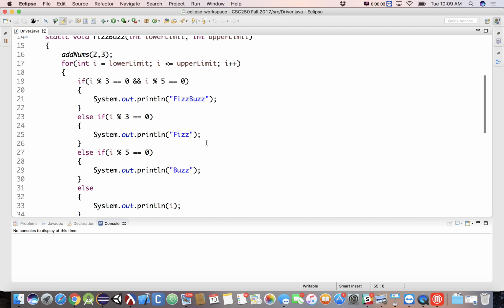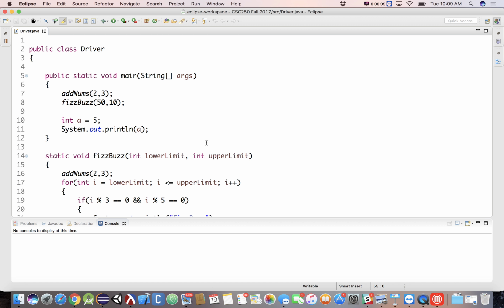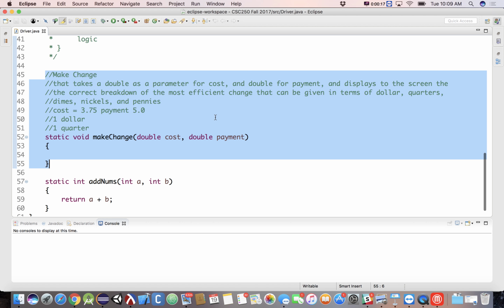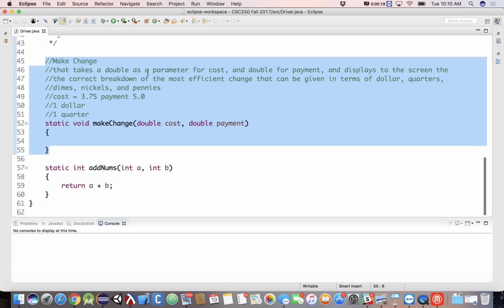Okay, so homework assignment for today was to write the make change function, and then we're going to turn that into an object today. But so make change takes a double as a parameter, so some amount of money for a cost, so $5.95, something like that. And a double for payment, how much money you're giving them at the cash register.